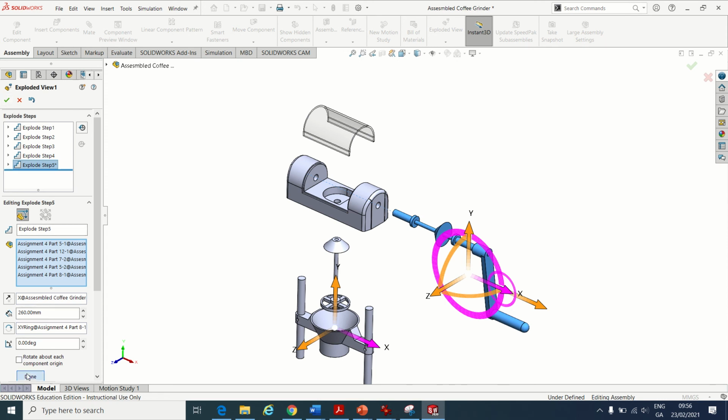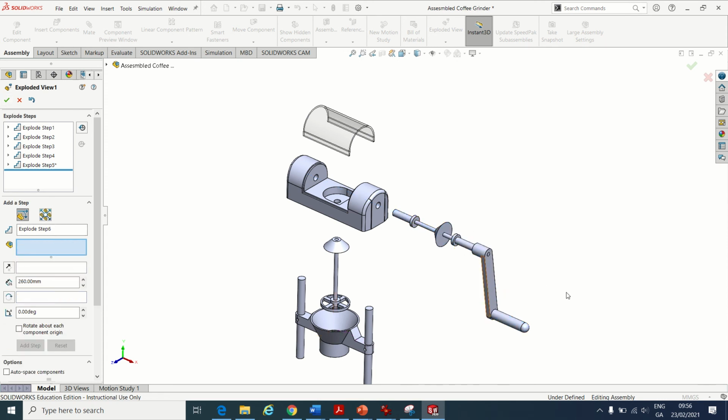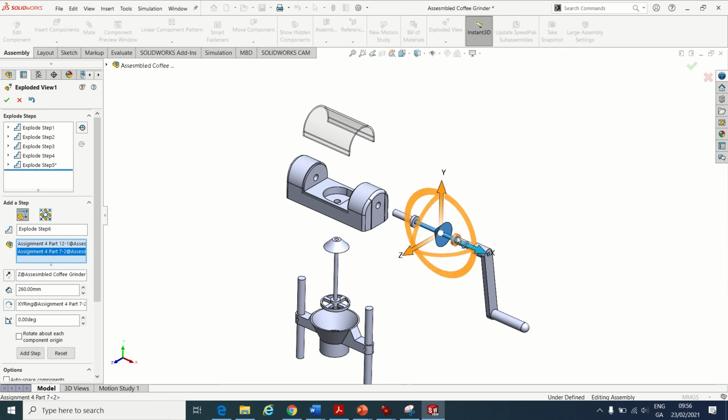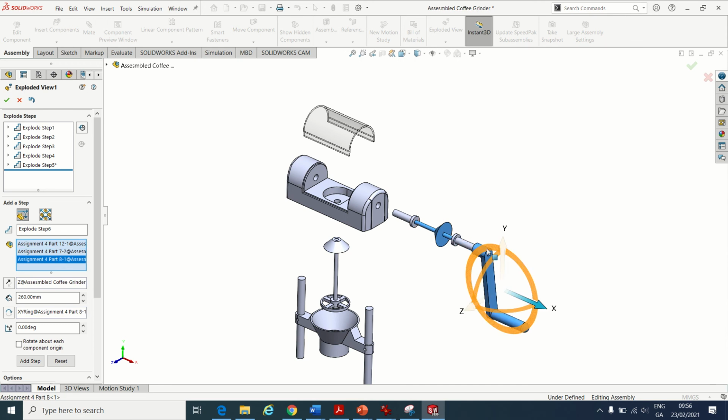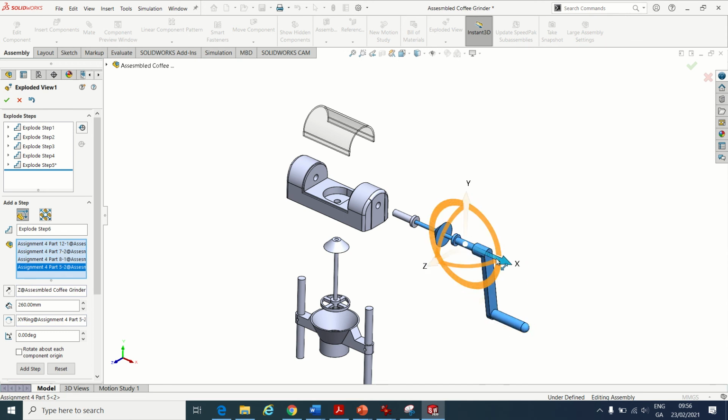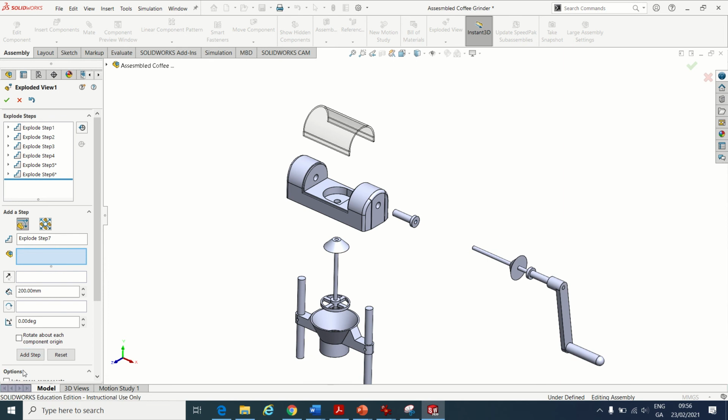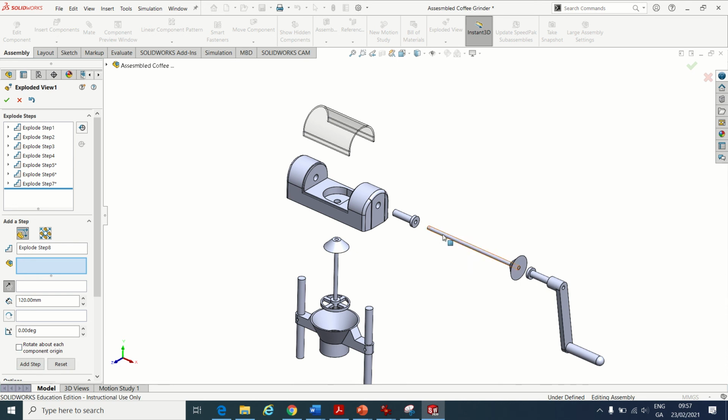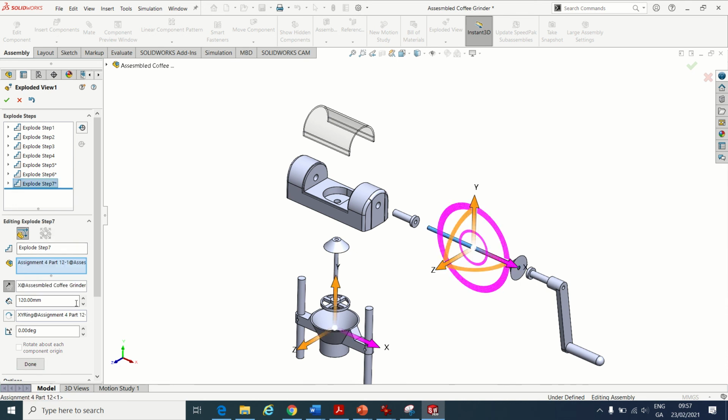I click on done, and now I want to start pulling these things out. If I start with, say, the shaft, the rubber cone, the other bush, and the handle, let's bring them all out in the X direction, and let's go, say, 200 and see what that does. Now that'll allow me to bring that shaft back. I had done 200, so let's go 120, reverse the direction and add the step. So that's bringing that back. If I was to go back in, I would probably take it back to 100.